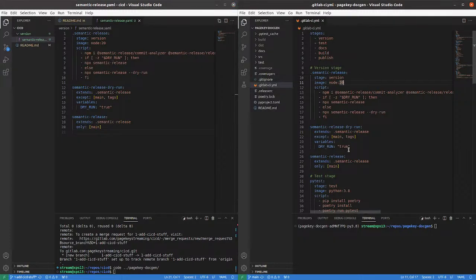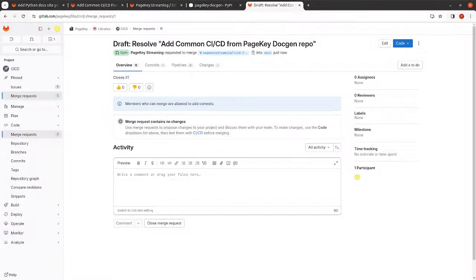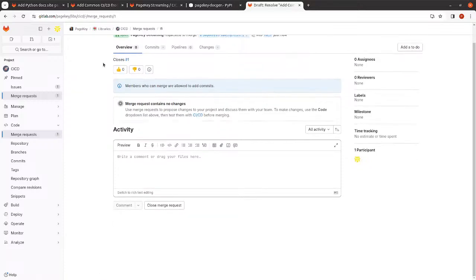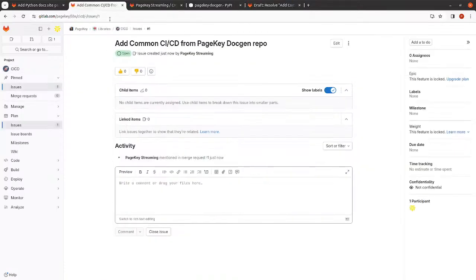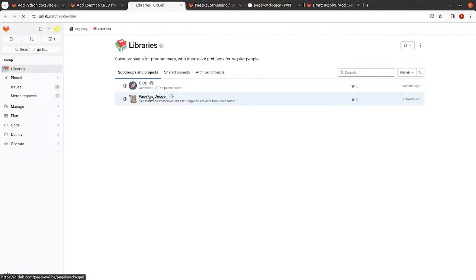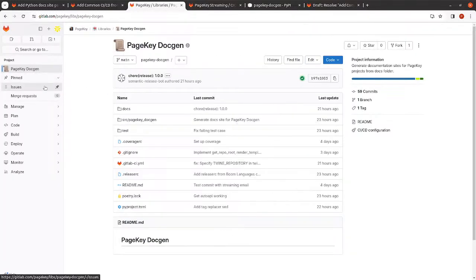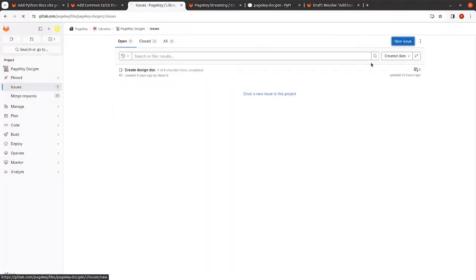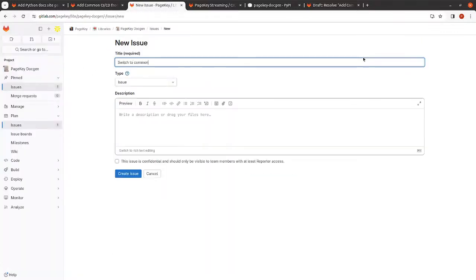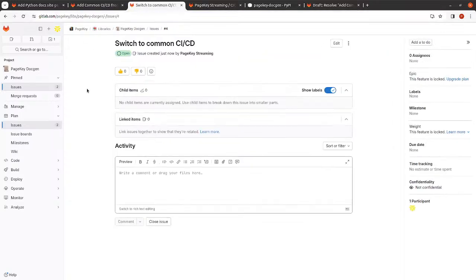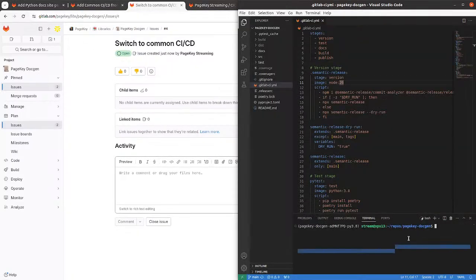Now in theory, I also need a merge request on my fork here for the common CI/CD, or rather I need to switch PageKey Docgen over to use the common stuff. So let's see if I can get that taken care of too. Switch to common CI/CD. Create the issue. It's issue number 4. So in my fork, I will say switch to common CI/CD.